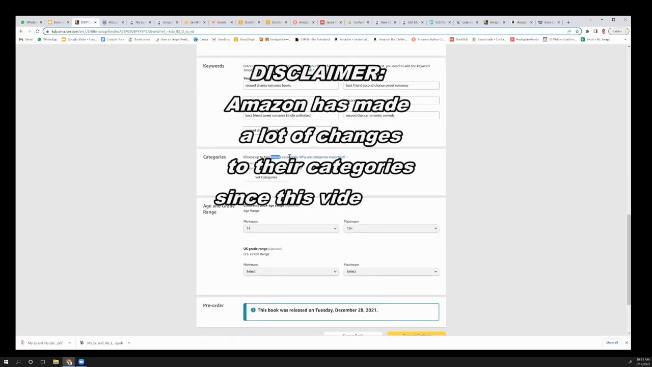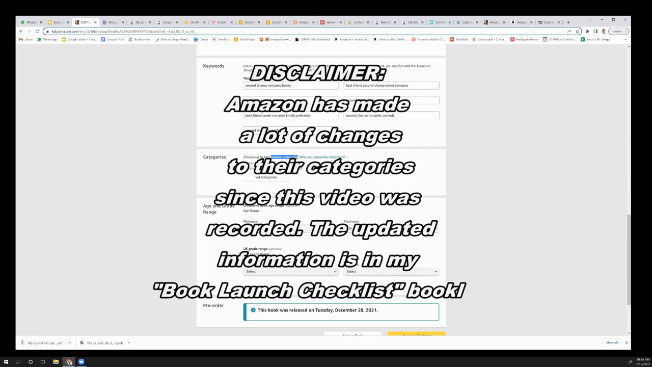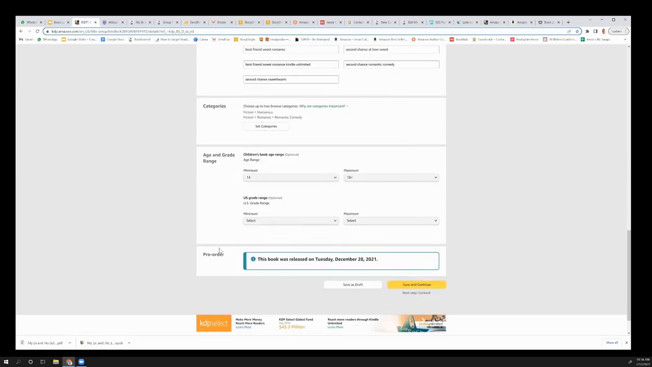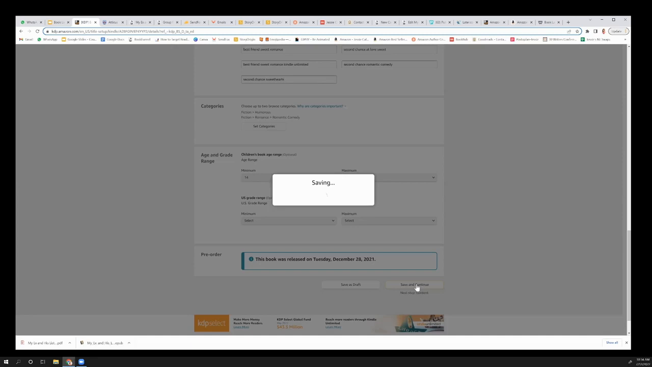The categories, you don't really need to rack your brain thinking of the categories, although it's necessary. Just pick the closest 2 that you can think of, because this is going to change later anyway. The pre-order, I already published this book, like I said, but if you want, this is where the pre-order is set. You set the date for a month or 2 if you want to give yourself some time. Put it a month or 2 in advance, and then at this point you will save and go to the next one.